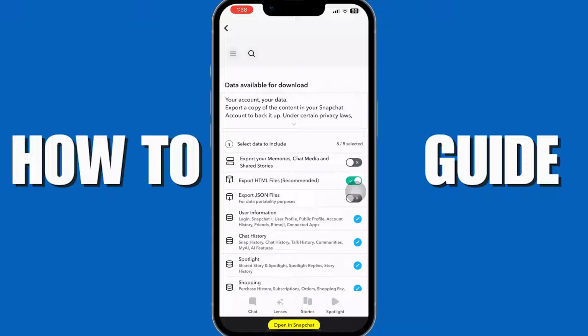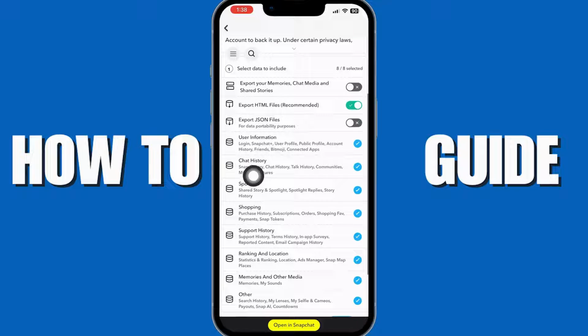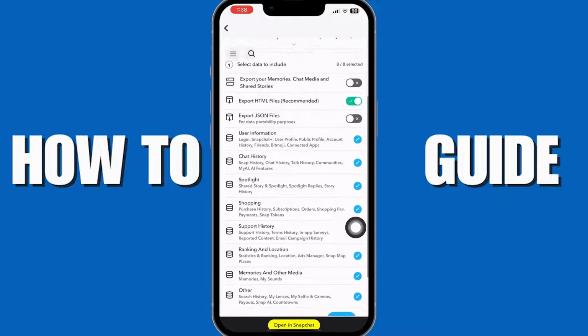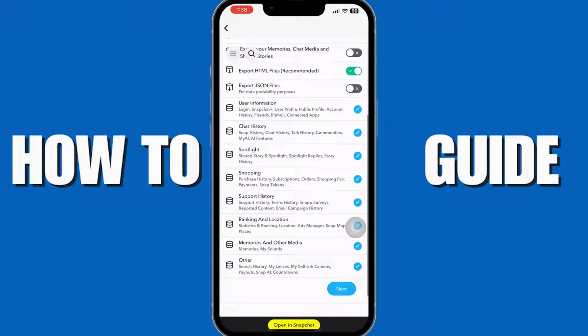So in here, you would be able to see the data available for download. You can now select the data to include. What you want to do in here is make sure that you include chat history, which is this one. Make sure you include that, and then some other data right here that you might be interested in, you would also want to check those off. But you want to make sure that the chat history is absolutely checked because we want to see deleted messages.